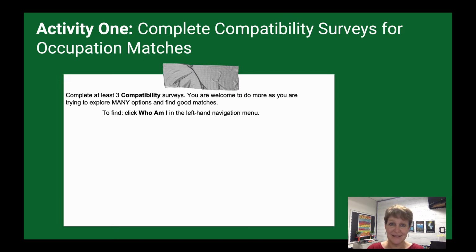And to find this, you'll click on Who Am I in the left navigation menu. You'll click on match results, occupation matches, or the other way you can do this is to go under work and look at occupations. We'll take a look at what that looks like.